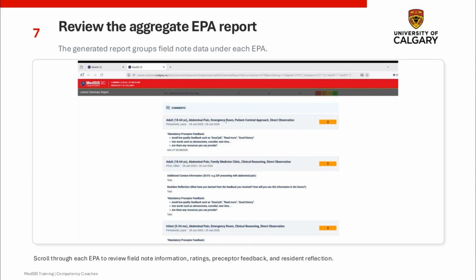After generating the report, you can review the aggregate EPA report. This report groups field note data under each EPA, providing a consolidated view of the learner's progress. Scroll through each EPA to examine the field note information, ratings, preceptor feedback, and the resident's reflections. This aggregated view helps in identifying patterns and overall performance trends across different EPAs.